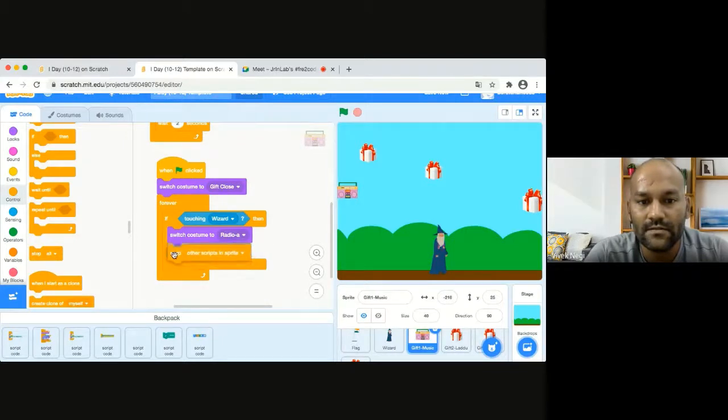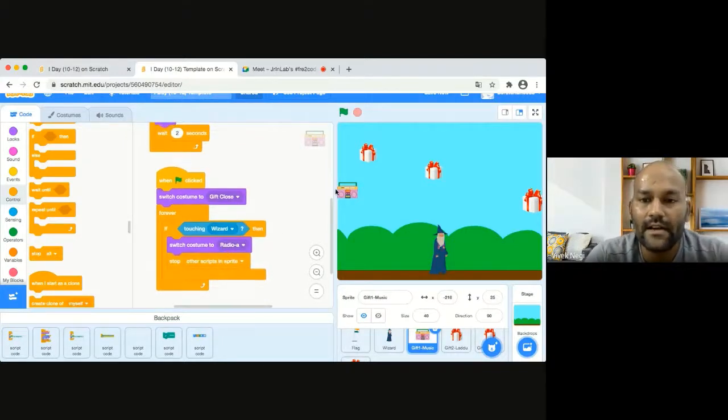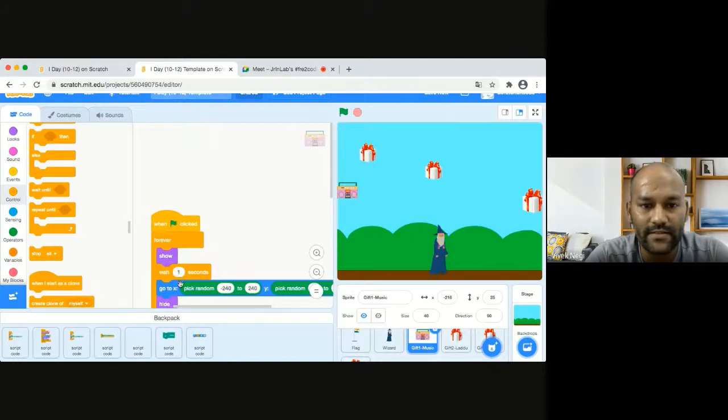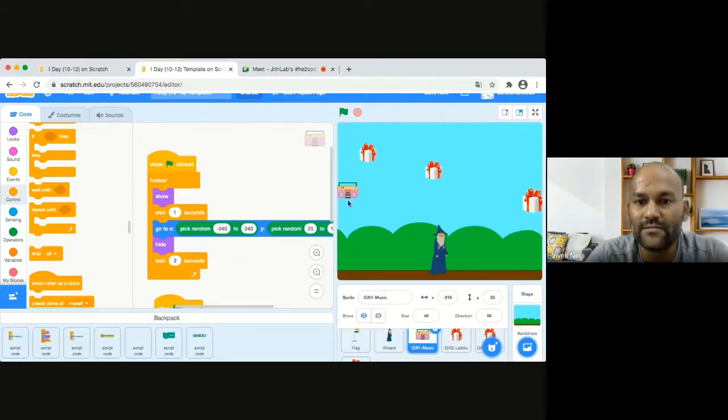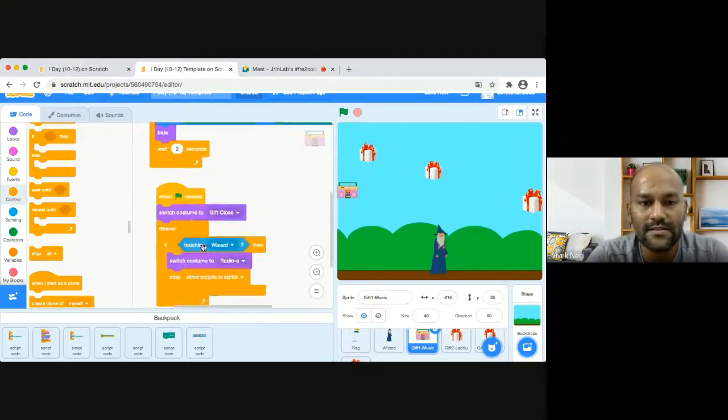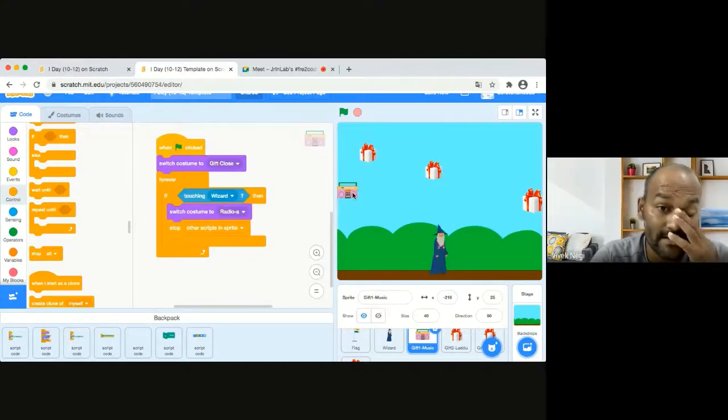After adding this block, this radio now won't play hide and seek like the other gift box, because this block will stop that script. So this is the script which is making it go hide and seek, right? Play hide and seek. So this is stopped. It will just stay, but we need to bring the radio here.